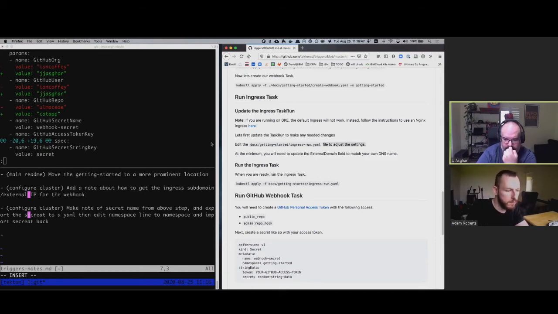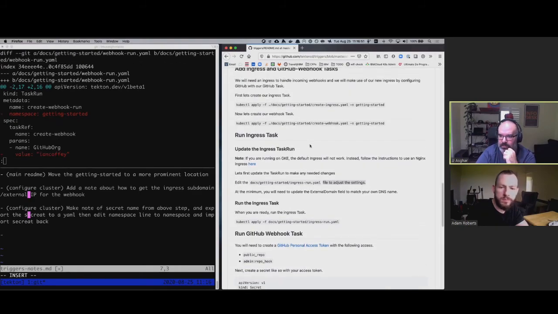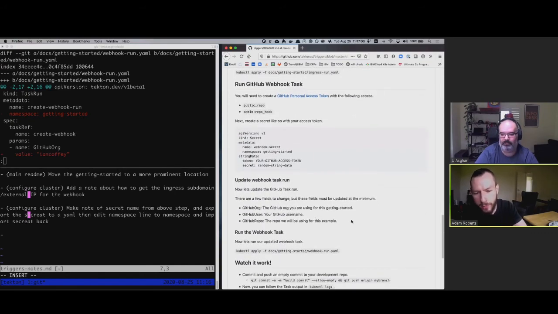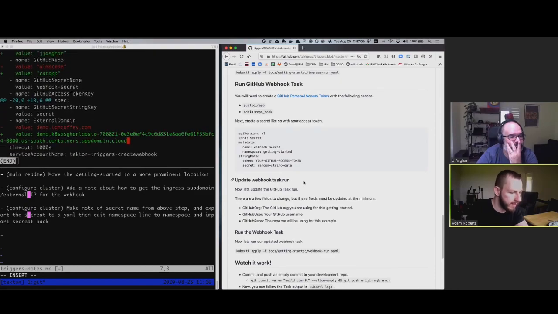Scroll back up. No, that's webhook run. What is webhook run? If you do a search on that page, JJ, there we go. Update webhook task run at the bottom. Now let's update the GitHub task run. Yep, there we go. Okay, cool. So that's done as well. That's good. We can leave that as it is.